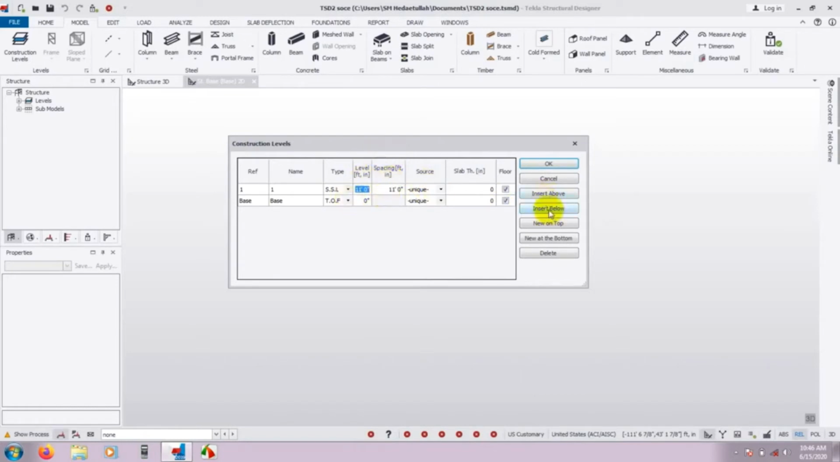After giving that structural slab level, you just have to click here, insert above. And suppose you need to insert below, you can also click here, insert below. Otherwise you have to click here, insert above.